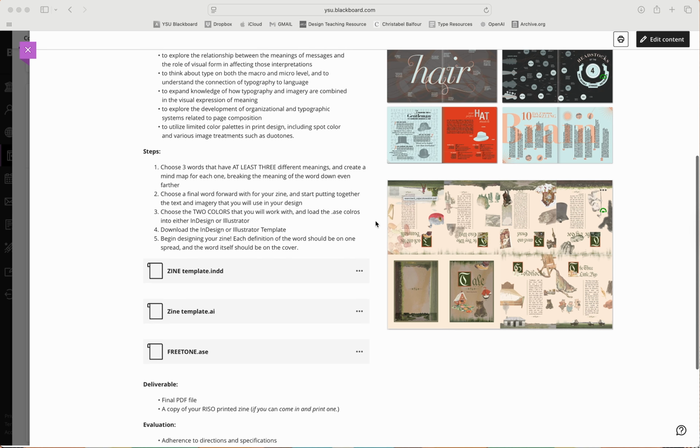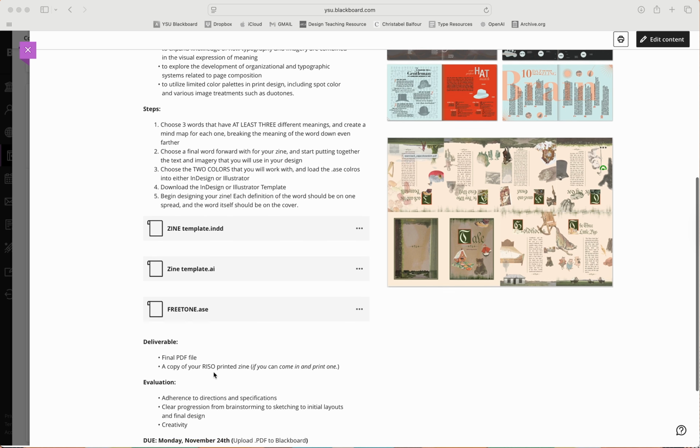So basically the steps is you're going to choose 3 words that have at least 3 different meanings, because you'll have one meaning for each spread. You're going to create mind maps for each one, which is the second part of this project. You'll pick a final word. You'll pick your 2 colors to work with, and then you'll start designing your zine. I will add the template guide here as well.